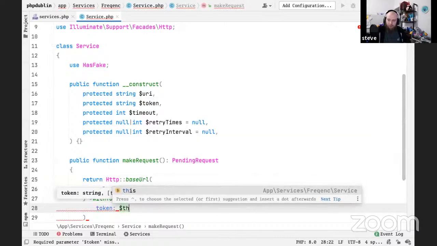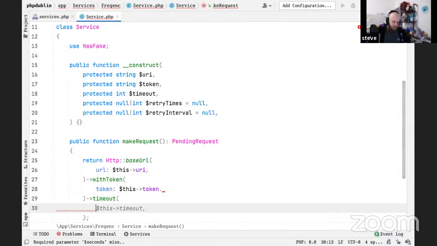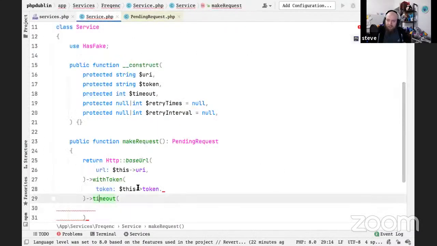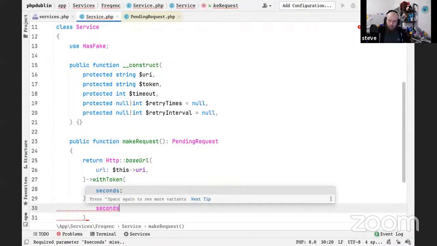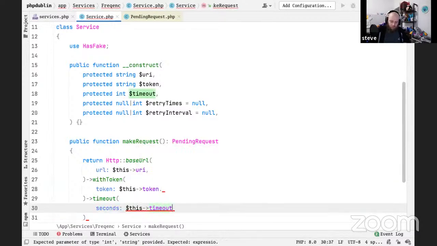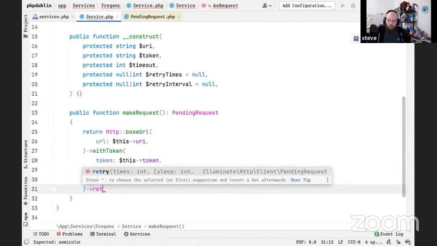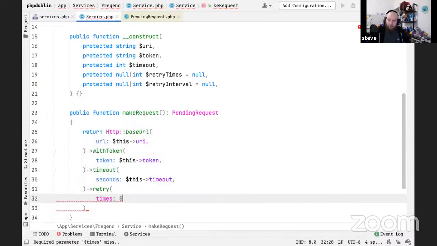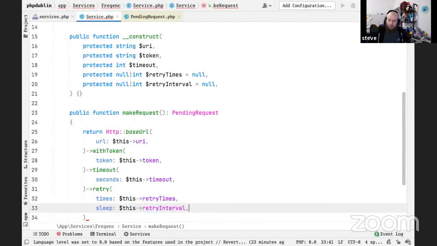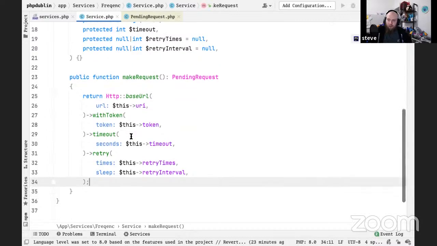Now the token is obviously this token. Timeout is going to be, what's that, accept seconds, so we can go this timeout. As you can see, it's actually relatively simple to get this part of it set up. Then for the retry, we can say times this retry times, and we're going to sleep for this retry interval, and that's it. We just need to return that. This will return a pending request for us to then work with.